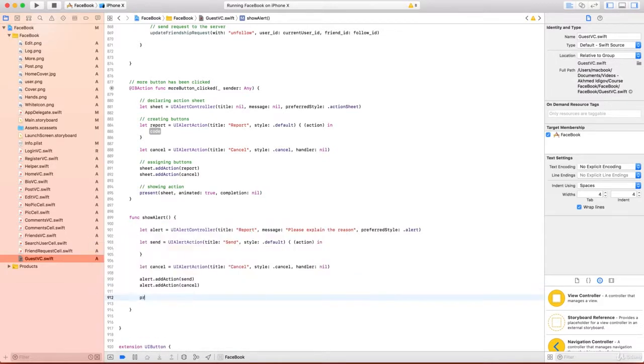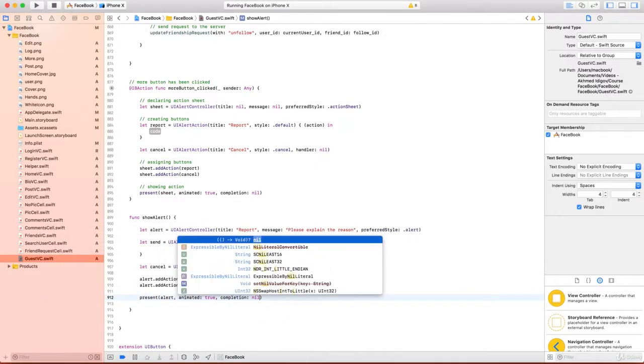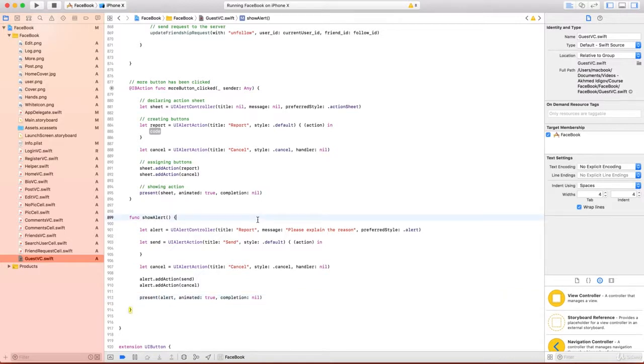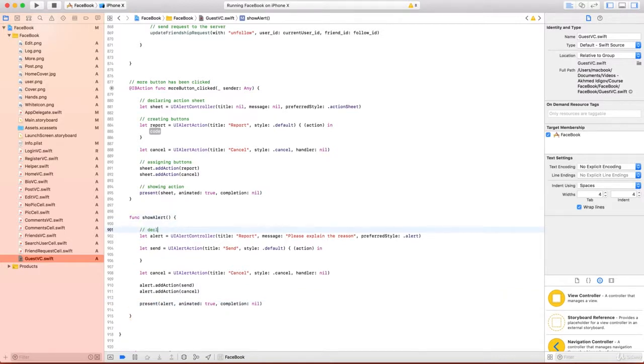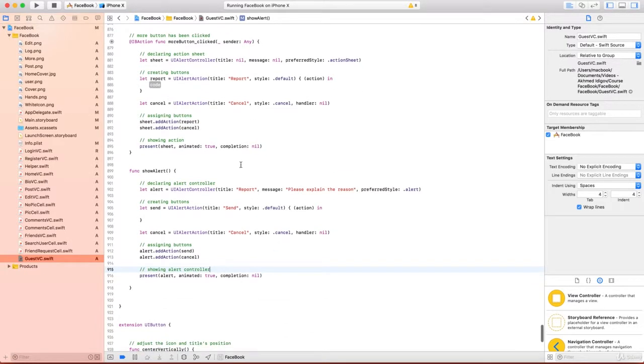Then we want to finally present alert, animated true, completion nil. Okay, here we are declaring or creating the alert controller. Here we are creating buttons. Here we are assigning buttons. Here we are showing the alert controller.